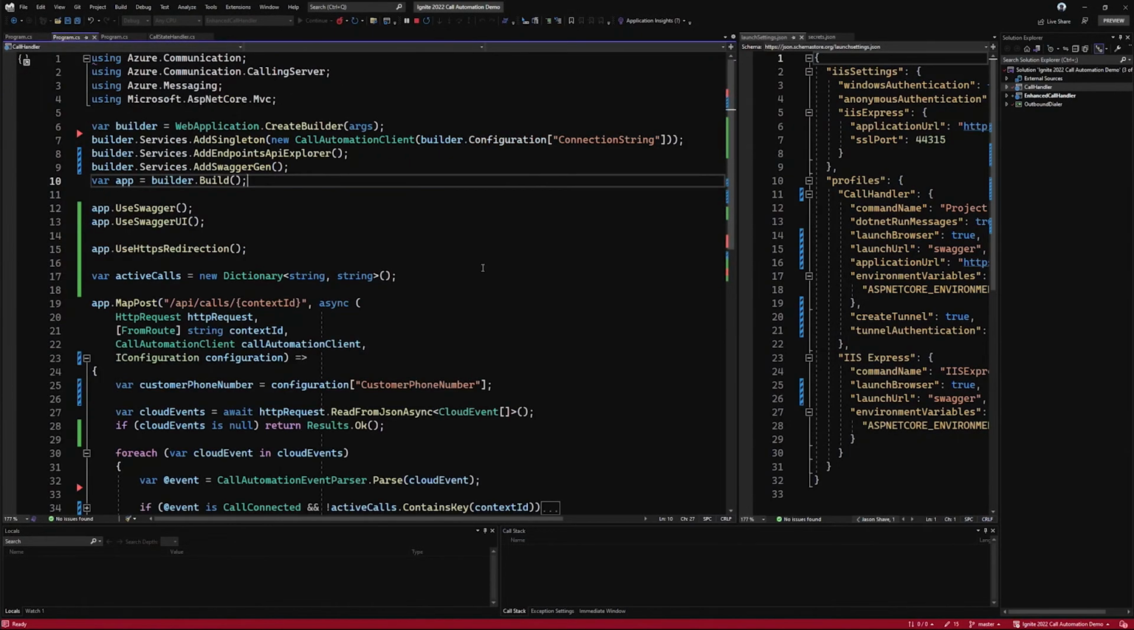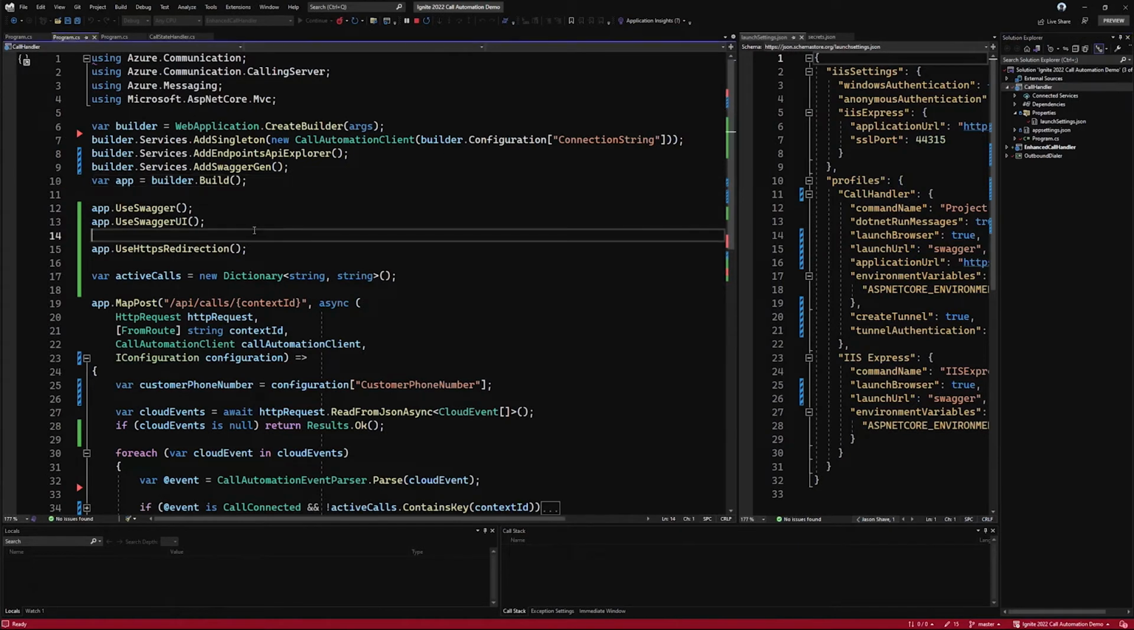Okay, the second thing I'm going to show is the web service. So this is our call handler application. We have a program.cs file. We're using .NET 6 minimal APIs. This is a really great developer experience.